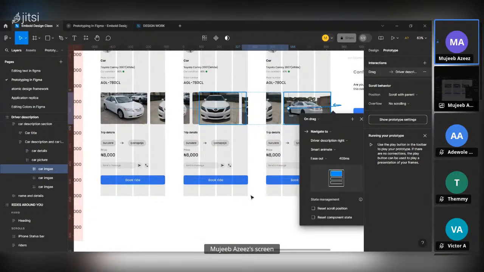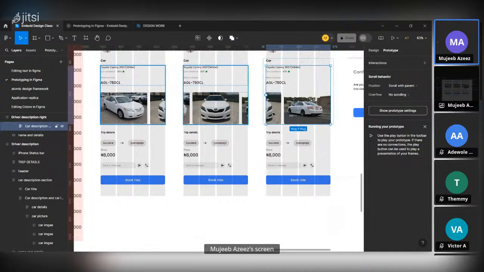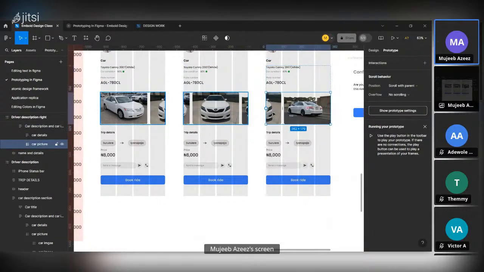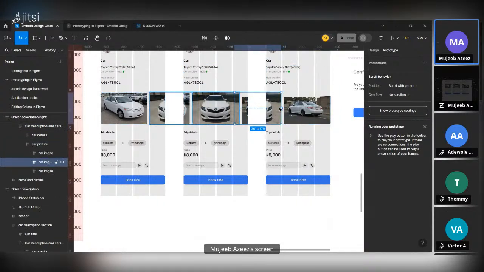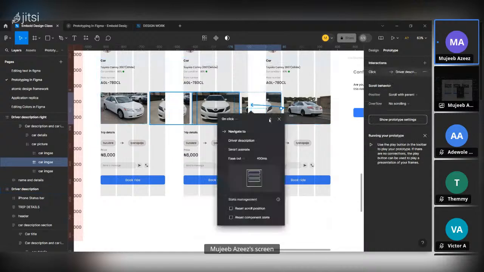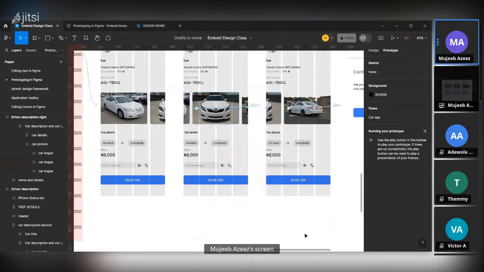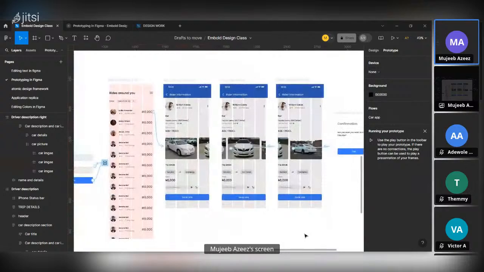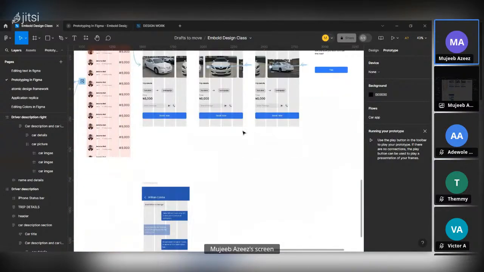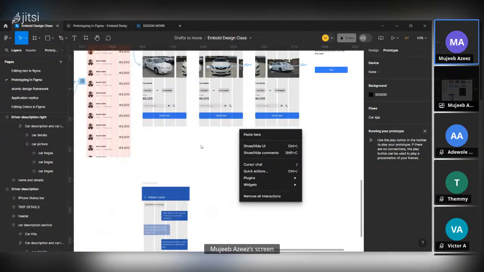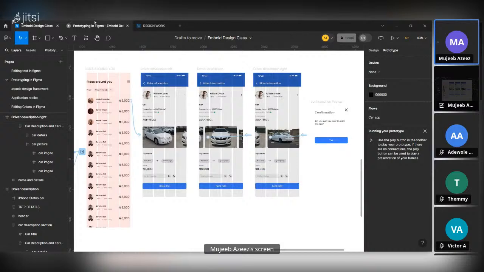Then smart animate also. Then for this also, we set it to on drag. Then bring it here and then we'll say on drag. On drag, we want to have that. So let's just view what we've done so far first.